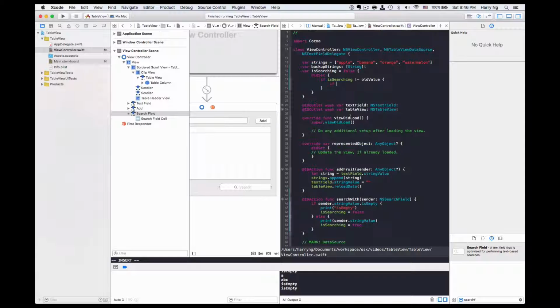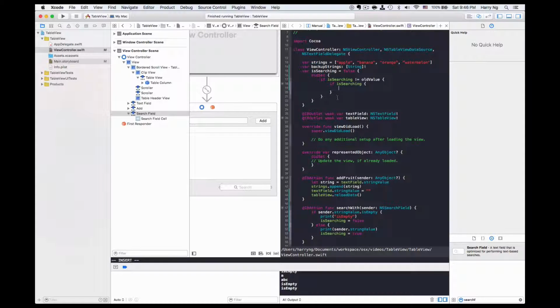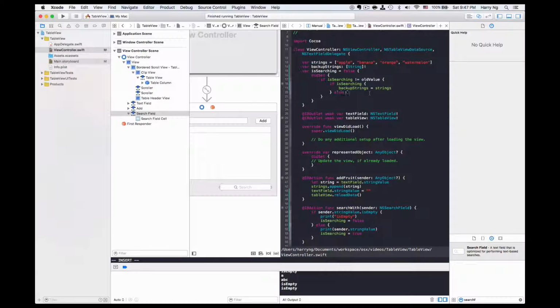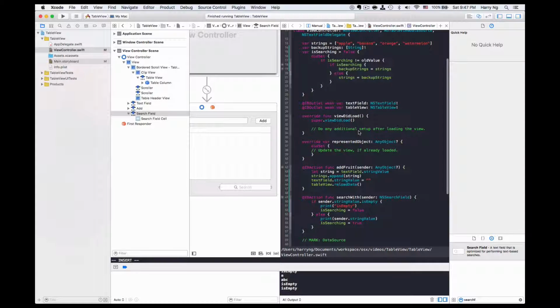And if it is currently becoming isSearching, which means isSearching is turned from false to true, I'm going to back up the strings array away like this. Else, I will restore it. So this time it is turning from true to false. I will restore the strings array from the backup strings. Okay, so now I have the housekeeping stuff in changing the status of searching.